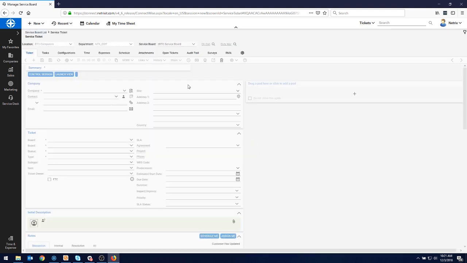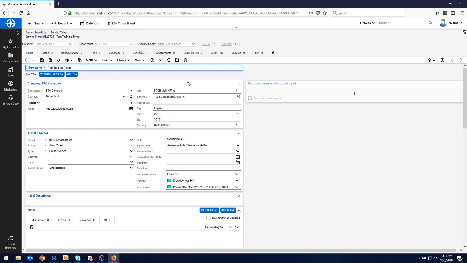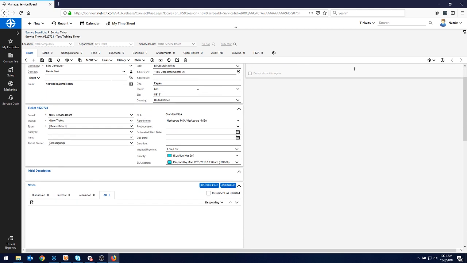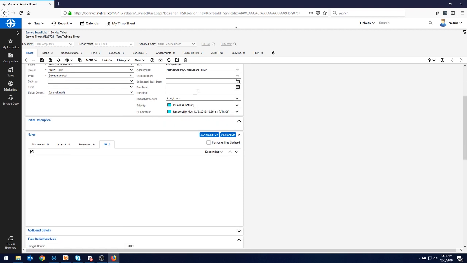Let's take a look. Once the ticket loads in, there are a number of pods and fields you'll see. These help with reporting, as well as organization of tickets and classification.